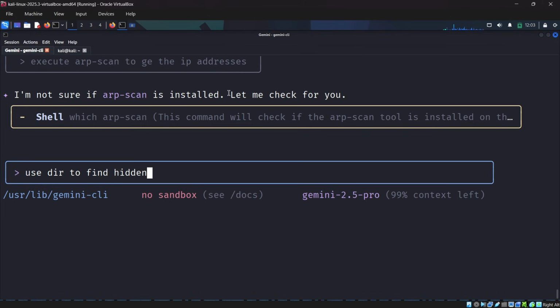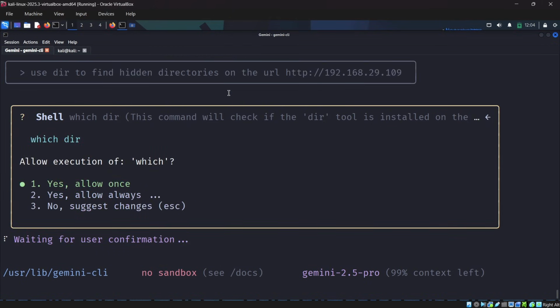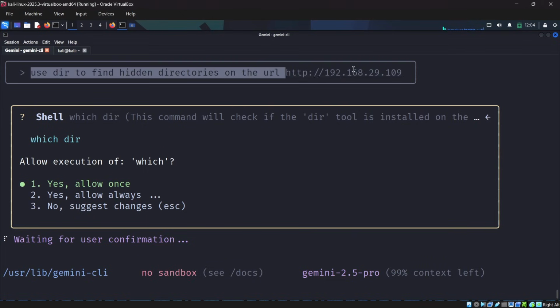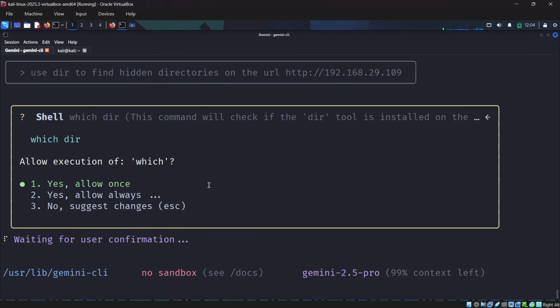hidden directories on the URL http:// this IP. So I'm not in the YOLO mode, right? That's something that you need to remember. It's analyzing the user intent and investigating, and it asked me, can I execute this? I accidentally put dir instead of dirb. So I'm copying this, and basically when you are not in YOLO mode, it asks you permission for execution. That's something that you need to keep in mind.